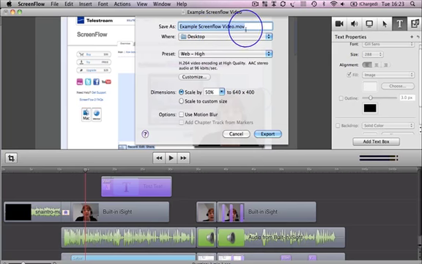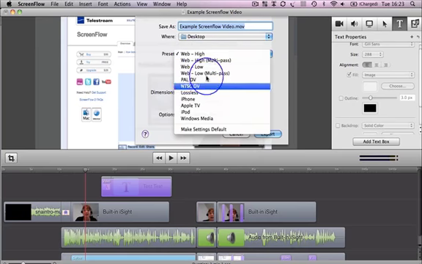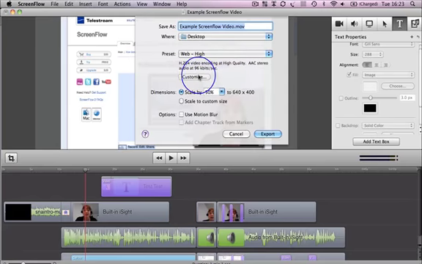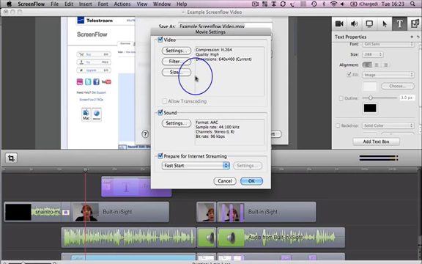Now it's going to be saved as a .mov file, which is absolutely fine. That's what you want it saved as. And what we want to do here is go in and customize our settings. At the moment it's set for high quality web, which is what I always leave it as, but you might want it for your iPhone or your iPod or Windows Media or whatever. But let's go in and customize our settings to make sure we've got the right settings to optimize our video.